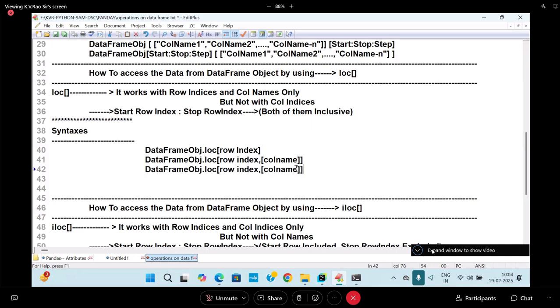So column name 1 comma. What is next? Column name 1. I need to write the column name. A single column name, you can write it. Column name 1 comma, column name 2, and so on. I will write like this. Are you following me now? Right. This is for column names. This is for LOC purpose. I can get it. Clear?